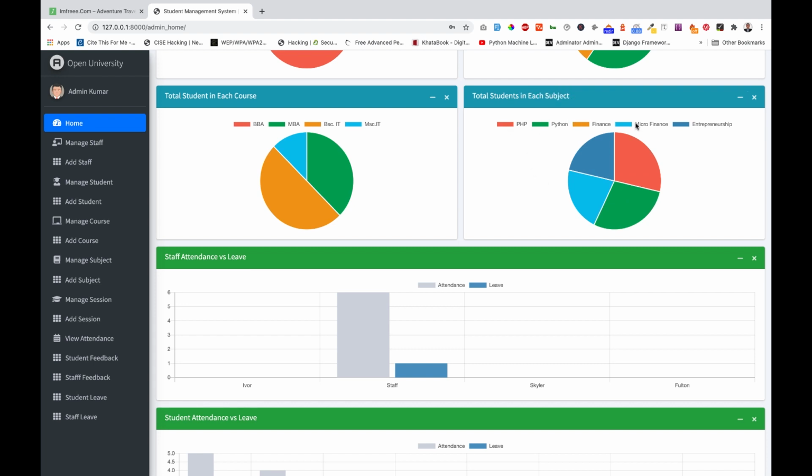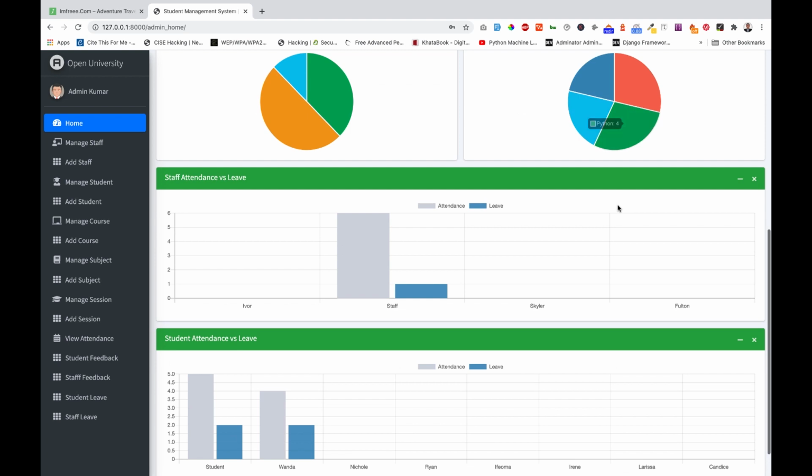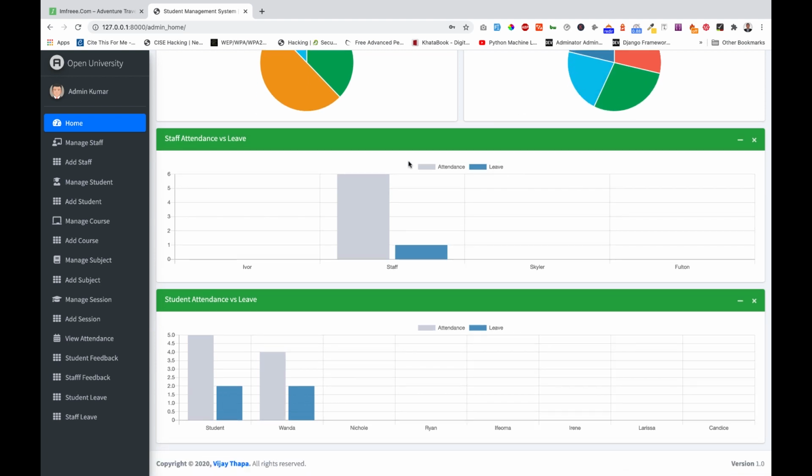If you go to the next pie chart, then you can see total students in each subject. So here we have different subjects like PHP, Python, finance, microfinance, and entrepreneurship. And if you hover over the different sections of the pie chart, then you can also see the number of students enrolled in each subject. And if you go down, then we can see a bar chart.